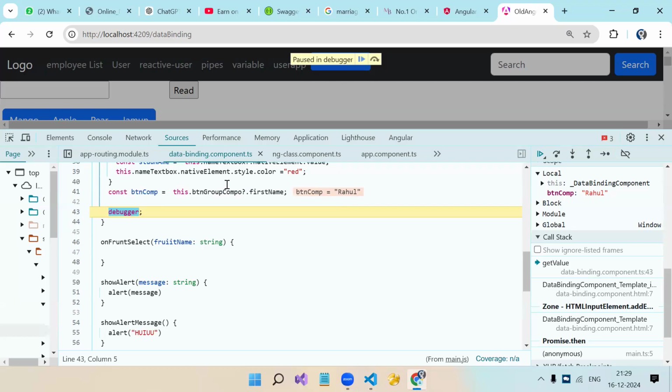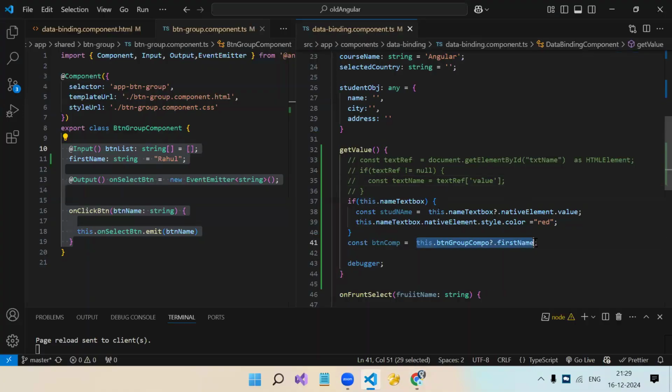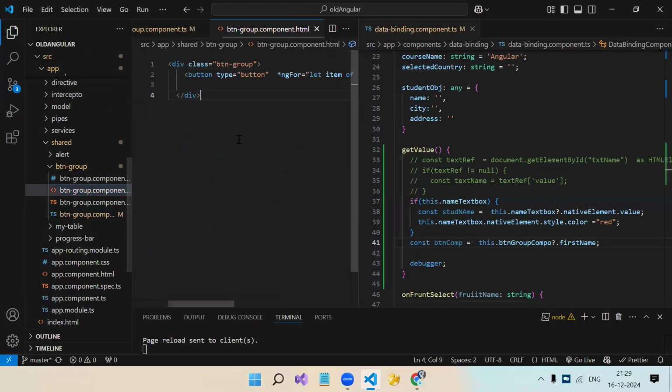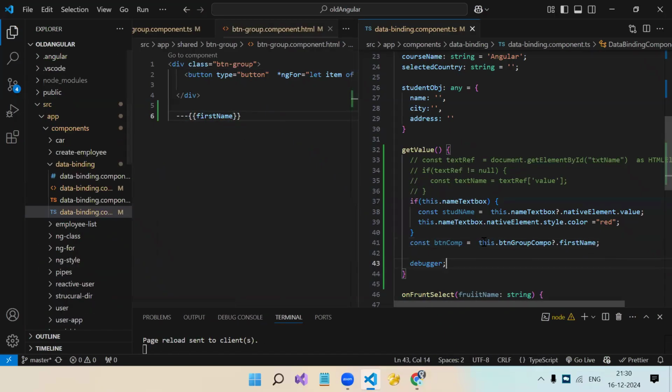Can we change the values also or only access? Let's try. And this variable we will print also, so that we will know whether it got changed or not. So I'm printing the first name variable in my HTML also. And over here, we will try to change the value also.